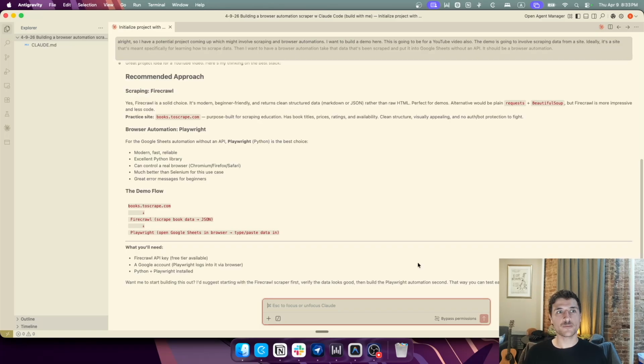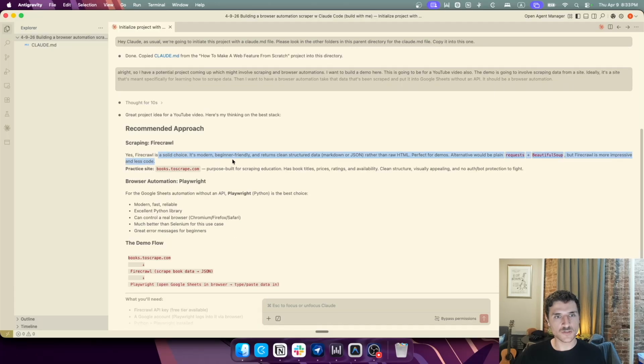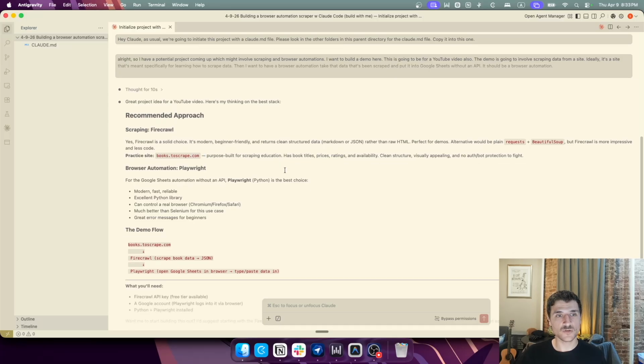All right, so after about a minute, Claude got back to me and it gave me this recommended approach. It said Firecrawl is probably the solid choice. It's modern, beginner friendly, and returns clean, structured data, perfect for demos. A practice site, books.toscrape.com, is purpose-built for scraping education. Nice, so we'll use that.